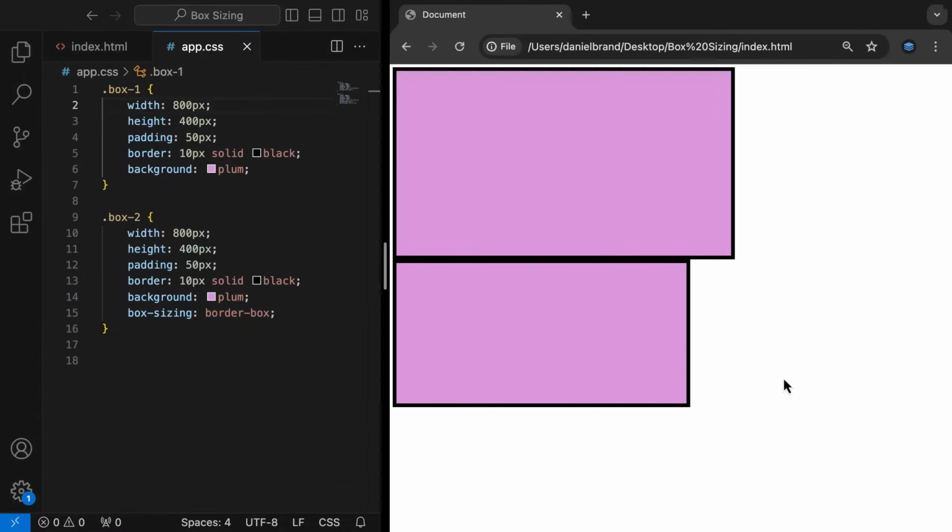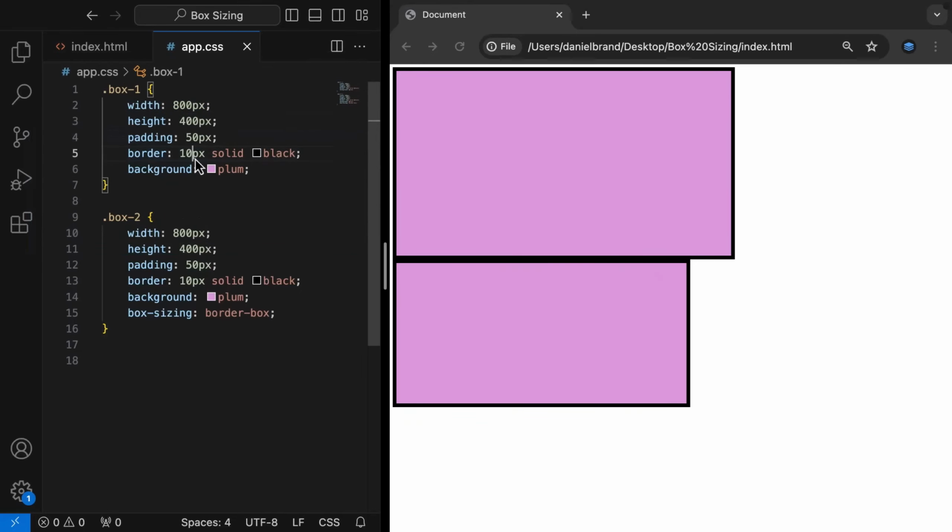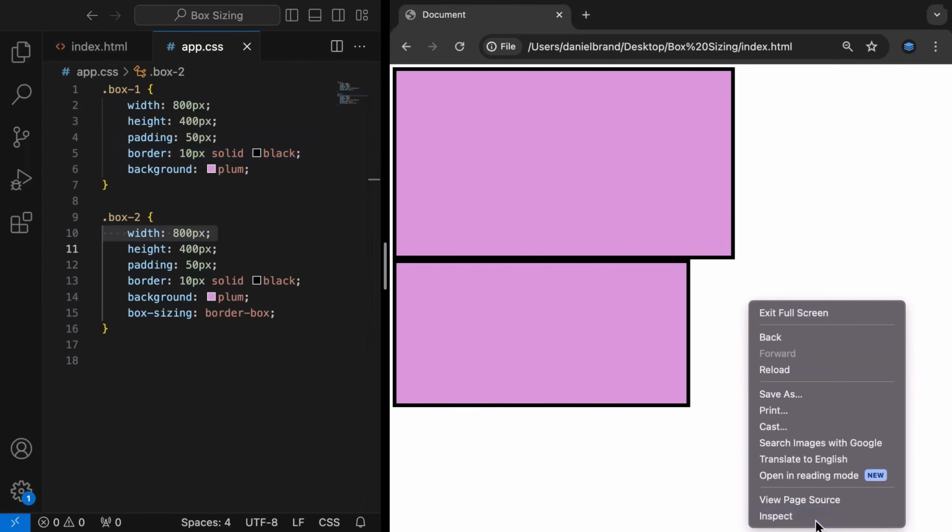So as you may expect, our second box is now smaller than our first box. And that's because the width is actually the width we're defining over here. The total width of this box is 800 pixels. Whereas for box 1 above, the total width is the width of 800 pixels plus the padding either side plus the border either side. Let's check this out in DevTools.